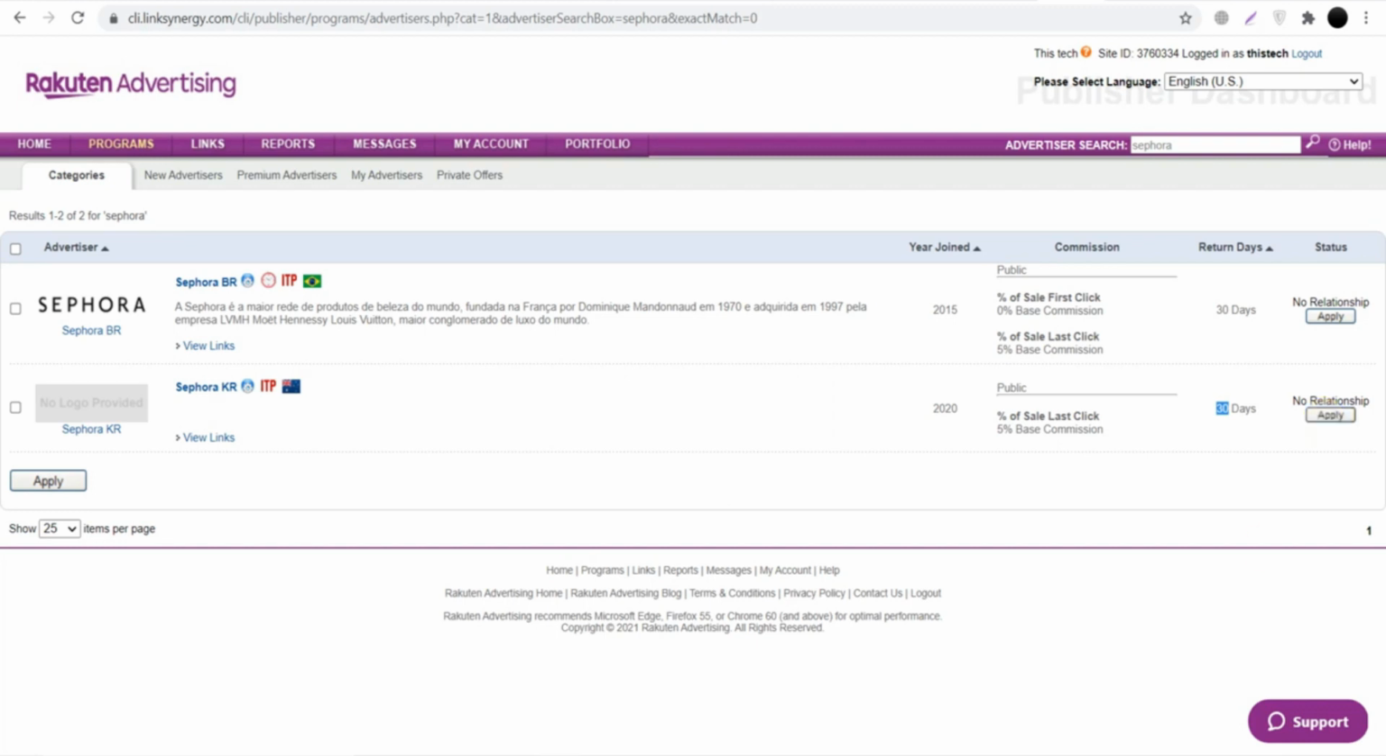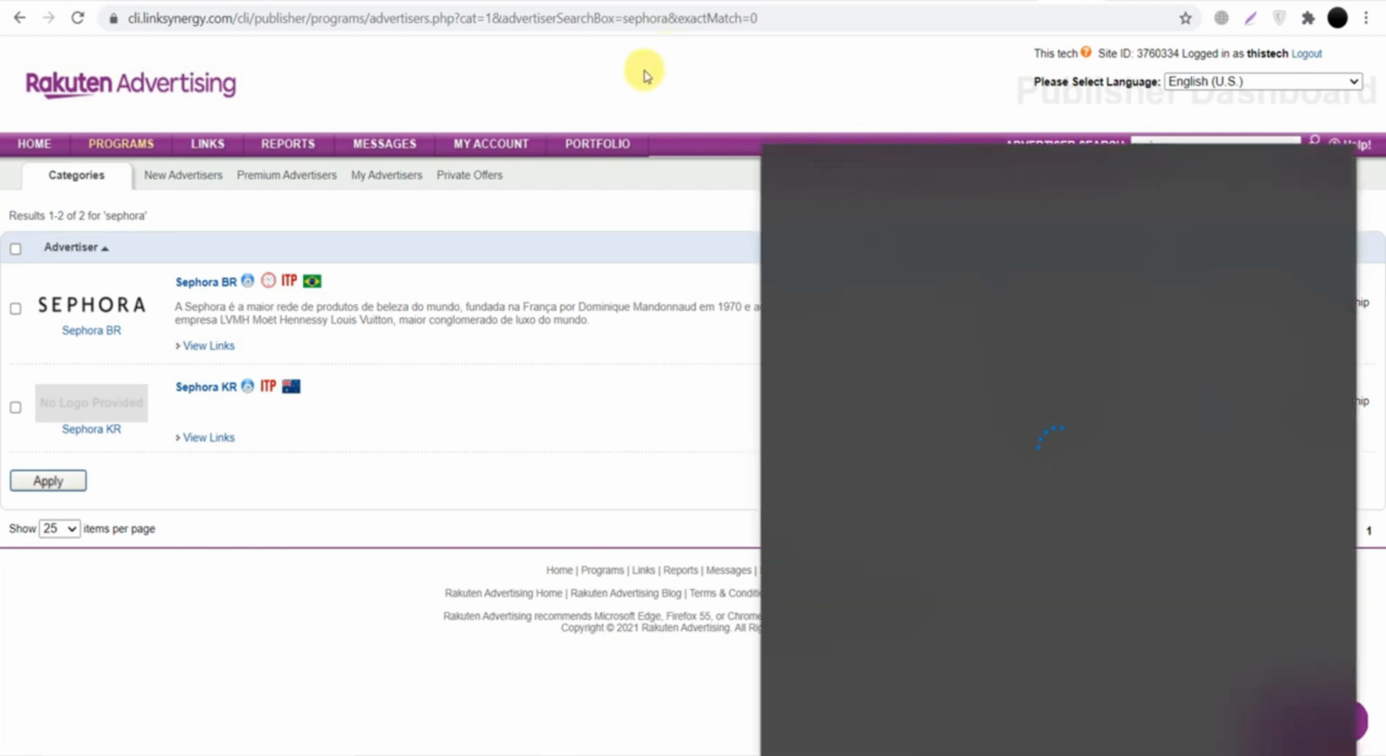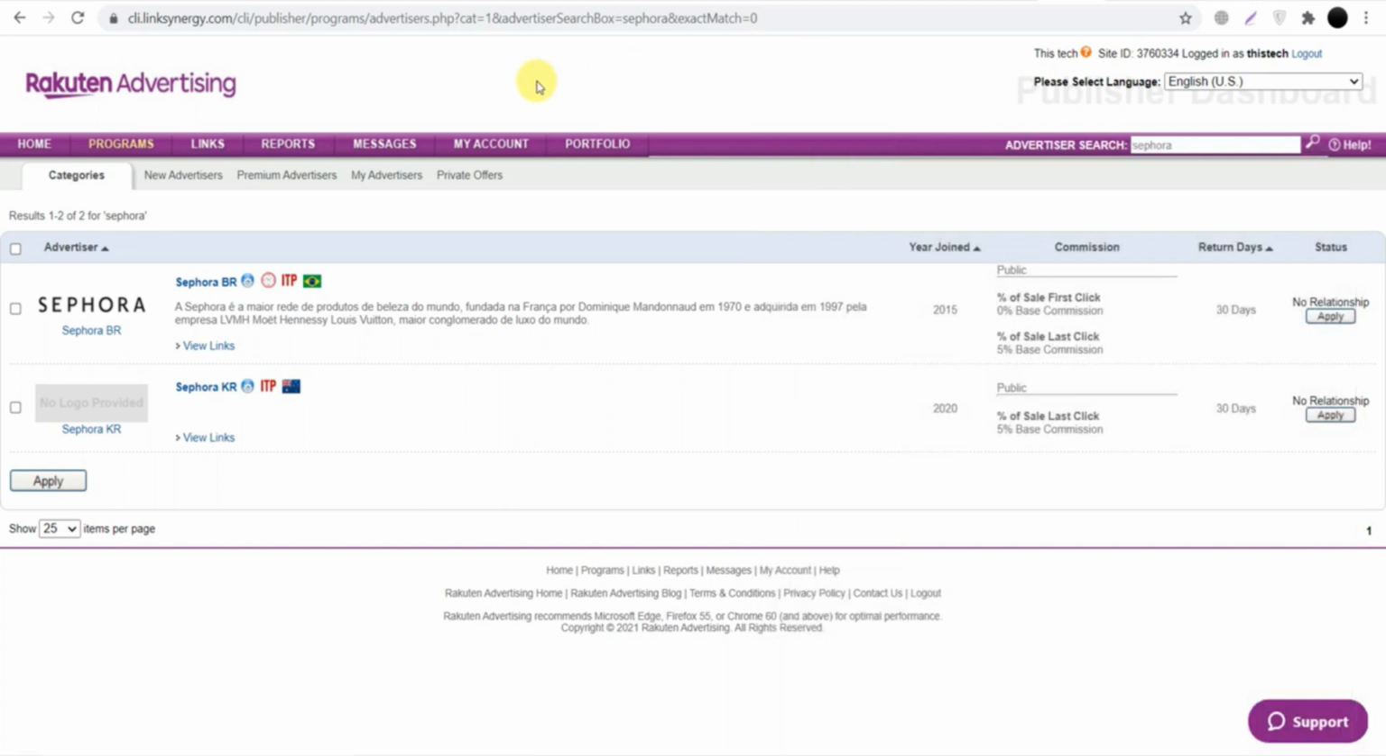Now anywhere you see networks, all networks are paying through a bank account. I mean they are not paying through Bitcoin or cryptocurrency or maybe PayPal. They are paying through bank transfer. So the Rakuten Advertising network is also paying through a bank account. So you can provide your bank account and get your money. I hope you understand everything: their sign-up process, their cookie life, their commission, and their payment method.